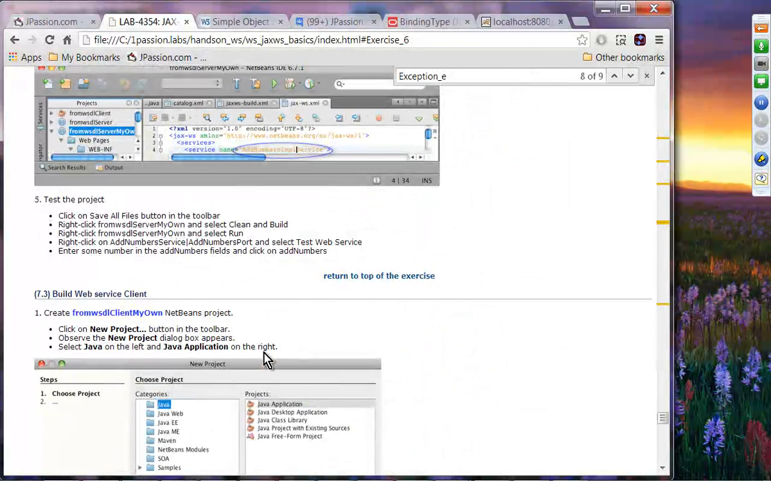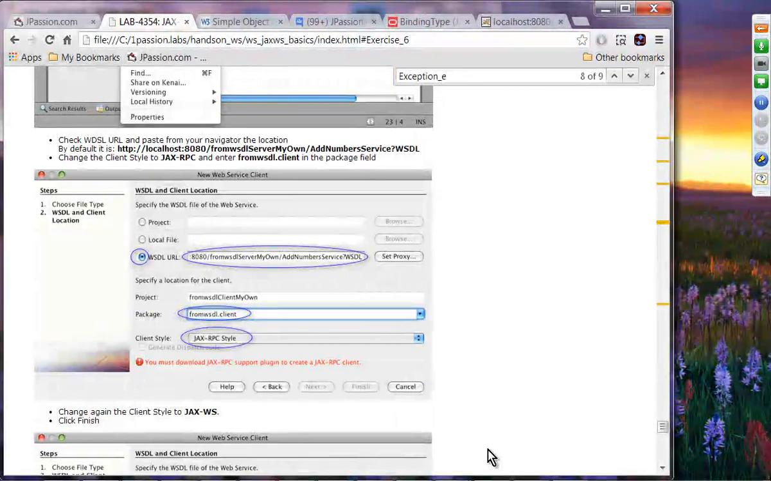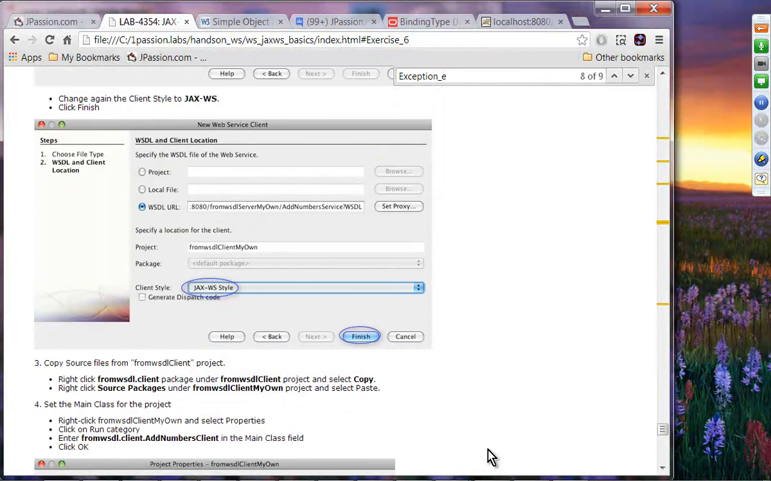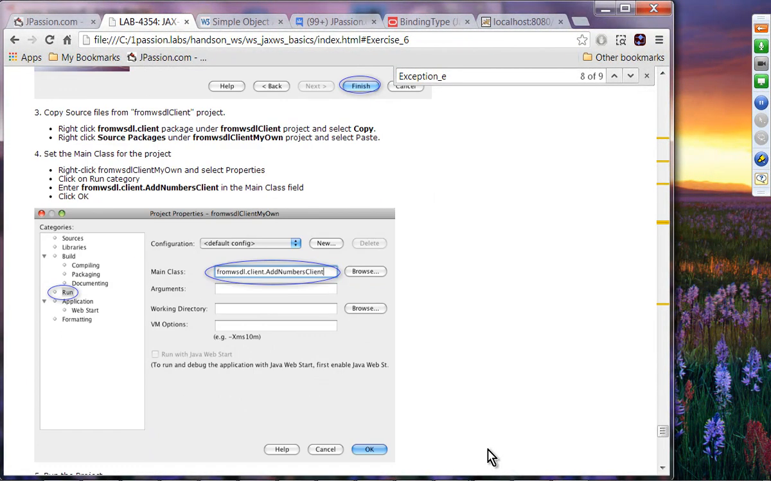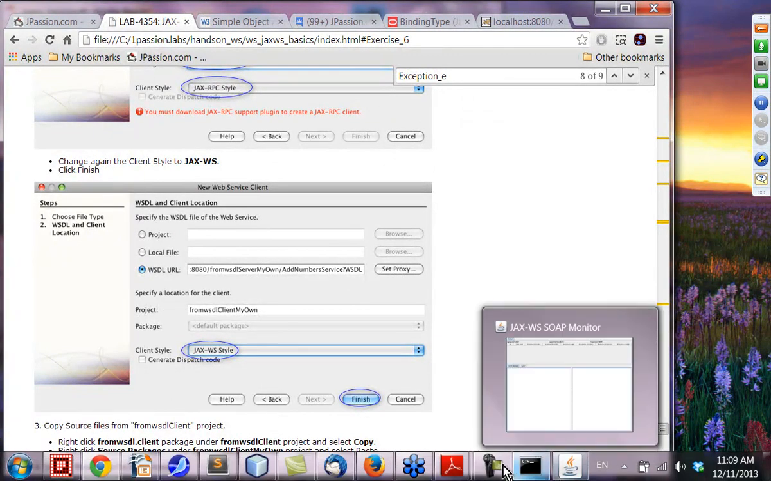So you can skip 7.2, and 7.3 is again the client application. It should work exactly the same. Get the WSDL document, and you should be all set to invoke the service. All right, so I'm going to give you 10 minutes to do this exercise.